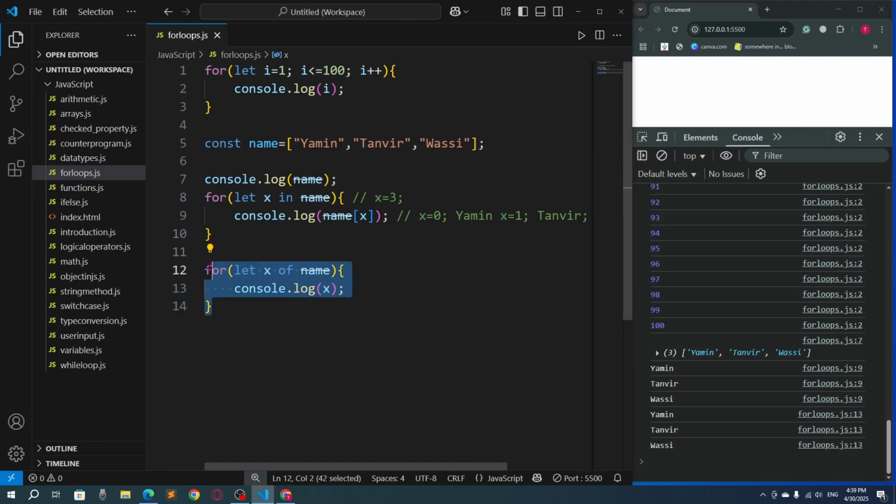So these are the ways you can write a for loop. Okay, I hope you understand.